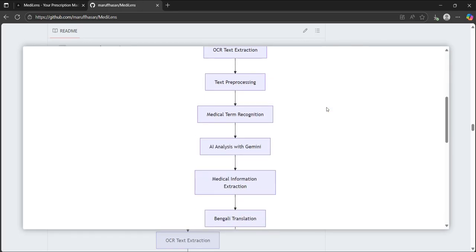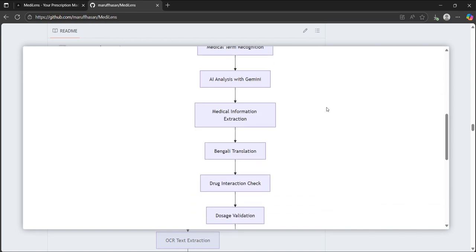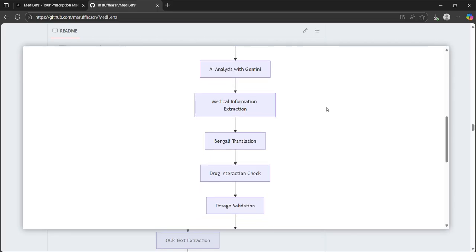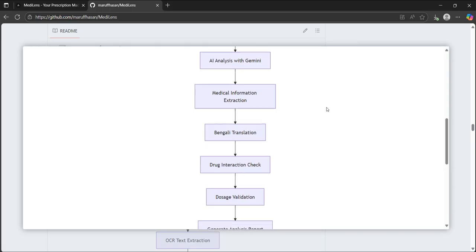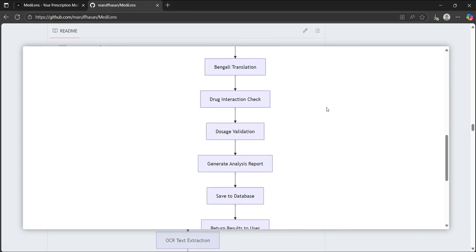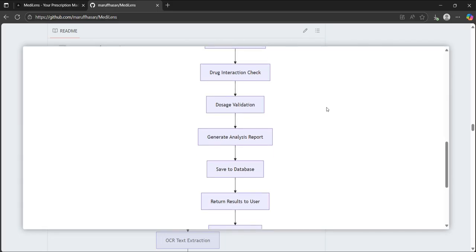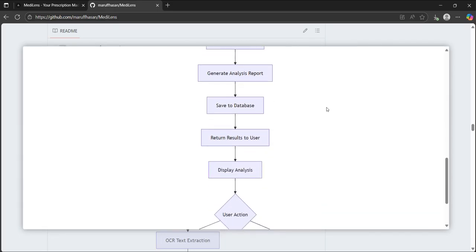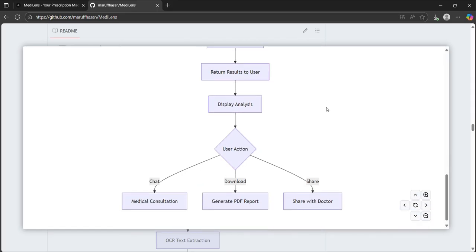Using Gemini AI, we analyze the text, extract medical information, and then translate it into Bengali. After that, we check drug interaction and dose validation and prepare an analysis report, and it also saves to the database and returns to the user. The user can analyze, also get medical consultation, and can generate a PDF and share it with the doctors.